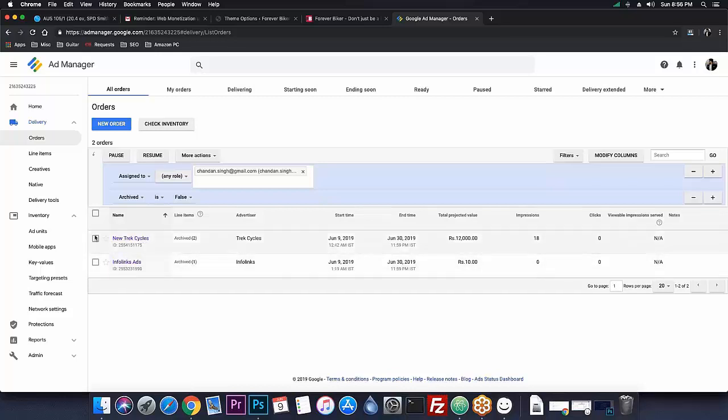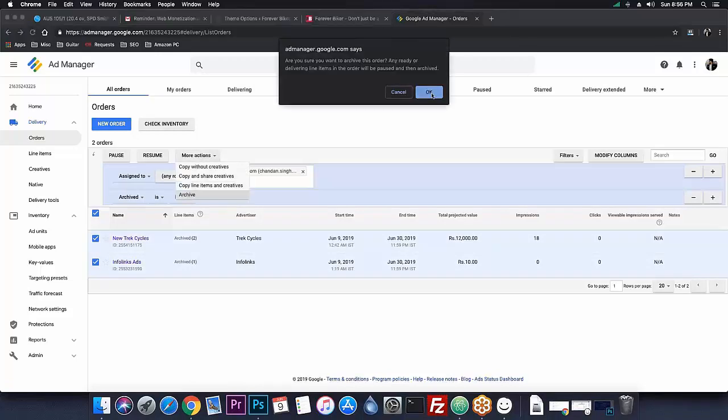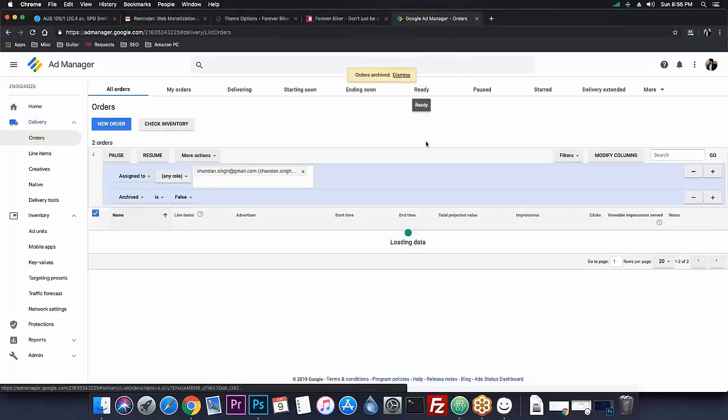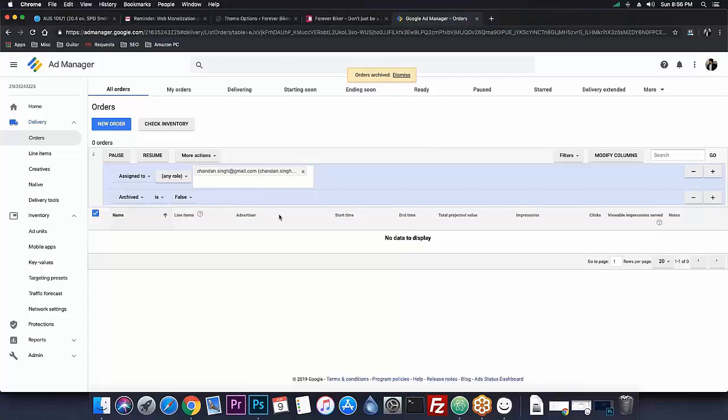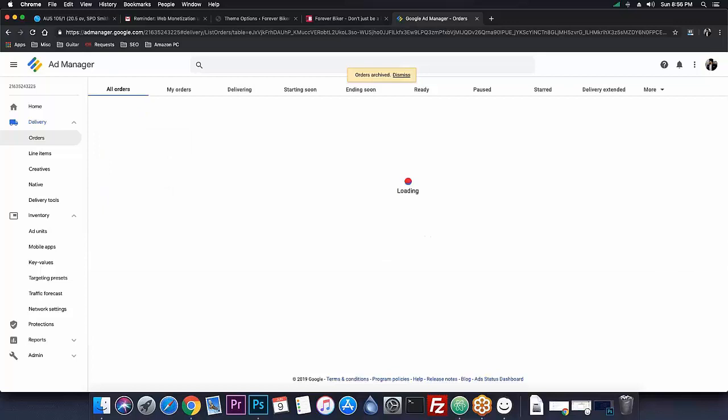I can actually select them, and I can archive them. Archiving is like deleting them. Nothing gets deleted, but they're saved in an archive. So this is a good way. If you're coming here for the first time, you won't see anything, so it's archived. This is how it will look when you come here for the first time. So let's create a new order. Okay, a new order is done like this.